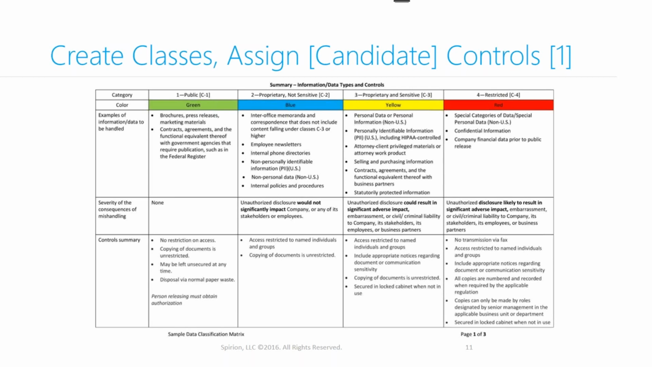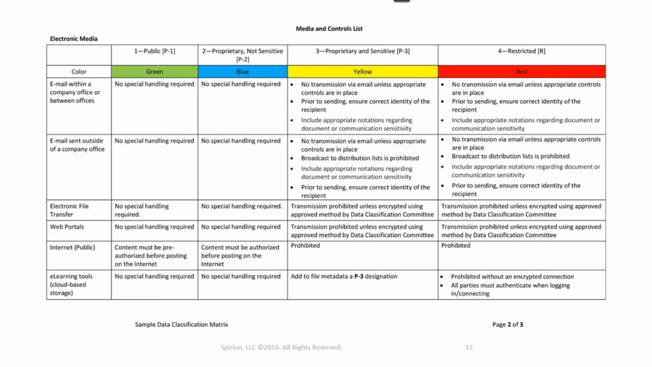Now we also have candidate controls for different media. If you go to the next slide, you will see that I have different media listed here. For example, I had all kinds of electronic media, I had paper, just everything. But this is just a good example of one piece of it. So if you were doing email sent outside of a company office, to a third party, for example, and it was class 4, restricted.